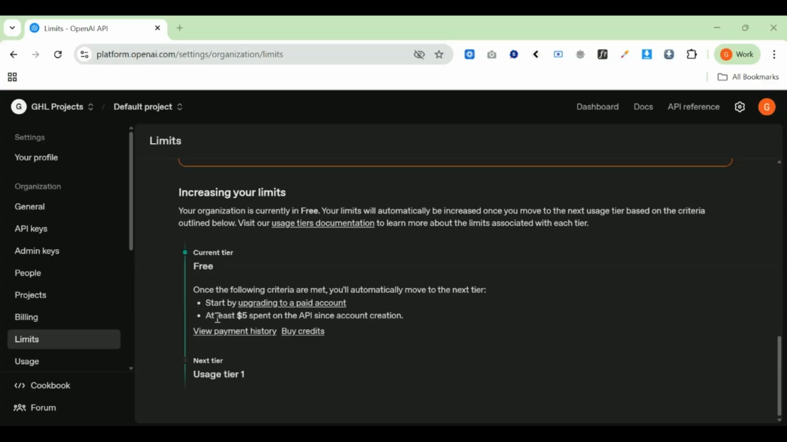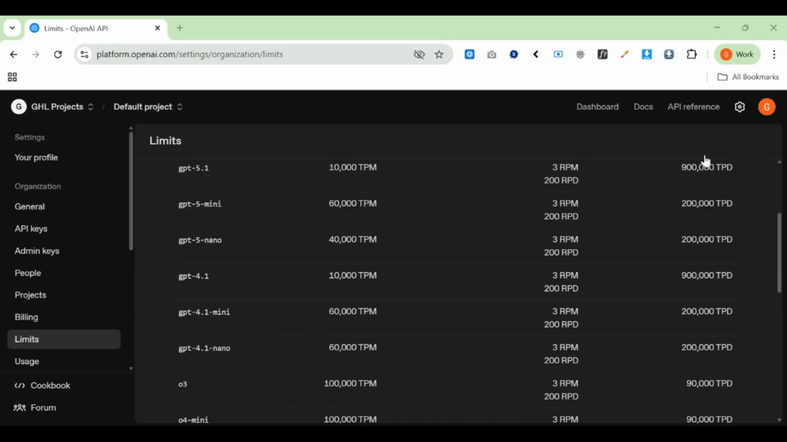So for this, you can literally top up something like $5 or $10, $15, $20, depending on you. Small amounts are okay. And immediately you're going to be moved over to the next tier, which is tier 1. And then tier 1 gives you about 500 requests per minute, which is much better than the free tier actually offers you. So here, Pulse AI can run normally and handle a couple of requests, right?